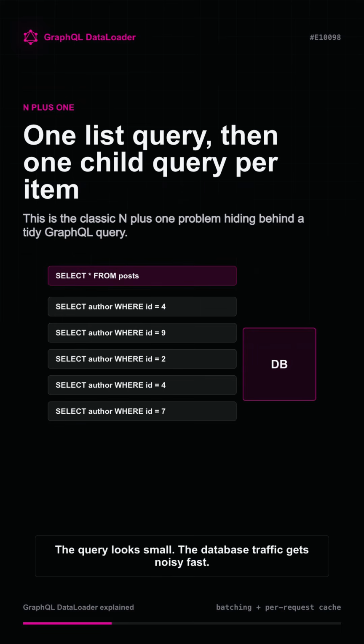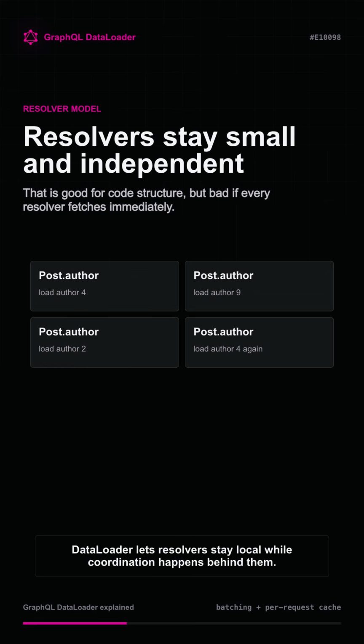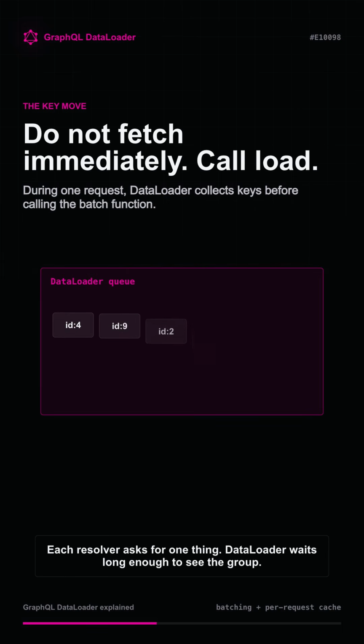DataLoader fixes this by changing when the work happens. Instead of fetching every author immediately, each resolver calls load(author_id). DataLoader collects those load calls during the same request, groups the IDs together, and sends one batch function call. So instead of 10 separate author lookups, the server asks for all 10 author IDs at once. Then DataLoader maps the results back to the exact resolver that asked for them.